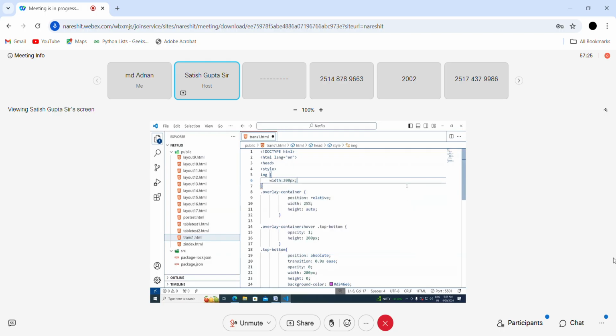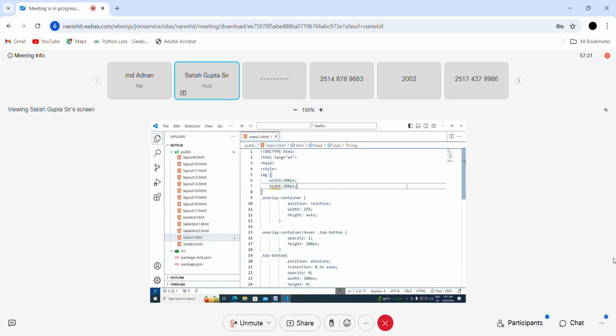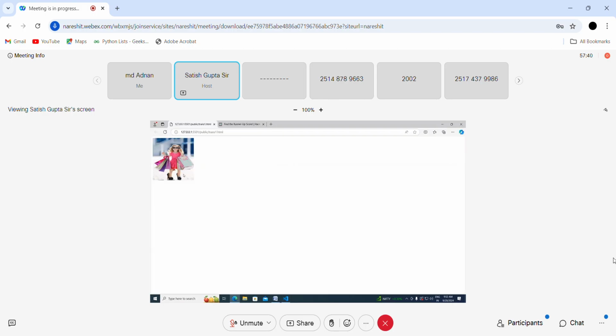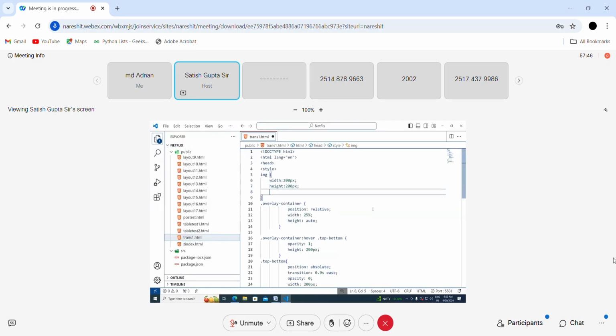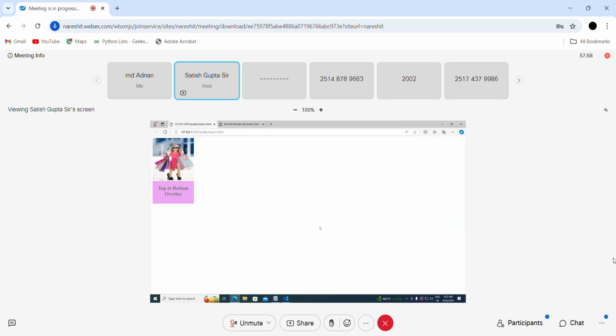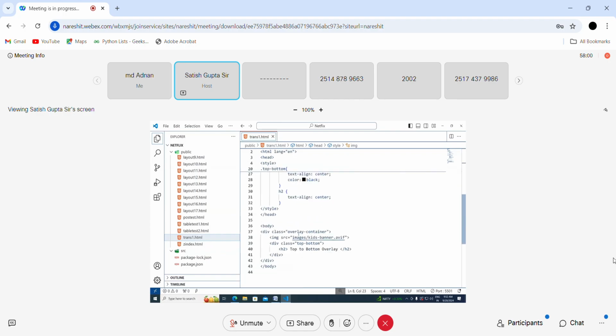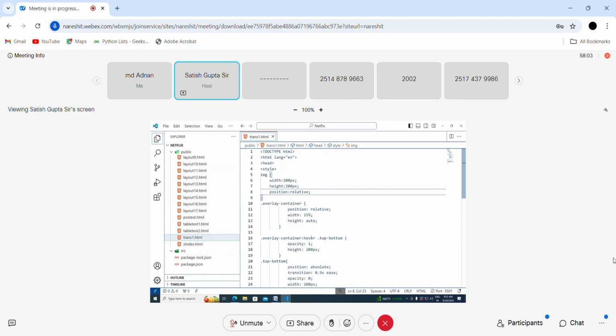So the width is given as 200 pixels. I am trying to define the height. Height is again 200 pixels. I have defined the width as well as the height. But where is the position? You have to say position, right? Position is relative. So position is relative, but where is the image? In the overlay container. Position is relative. So within the overlay container, you are displaying the image.